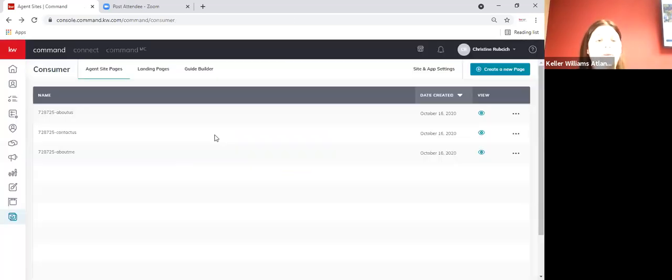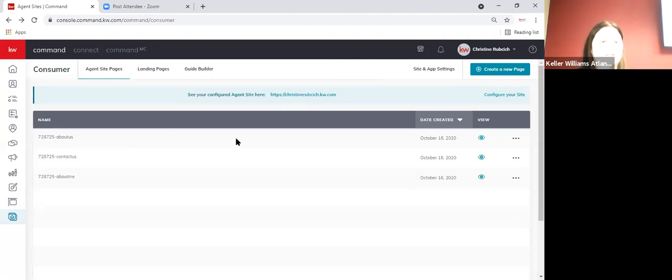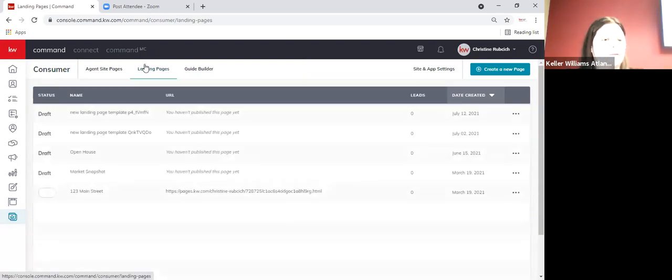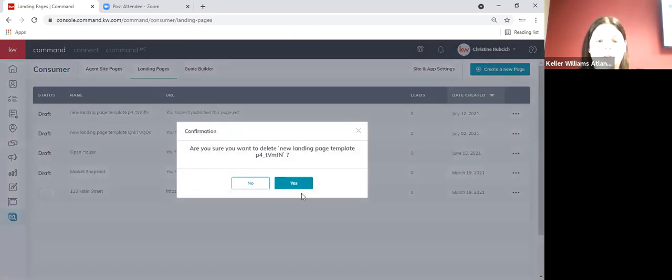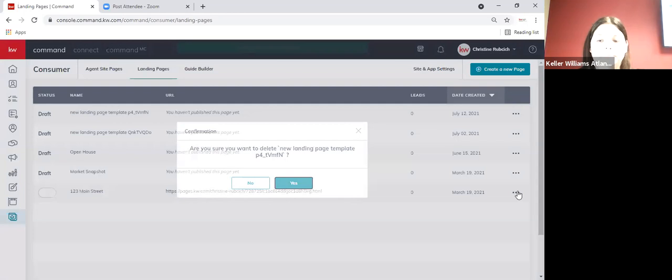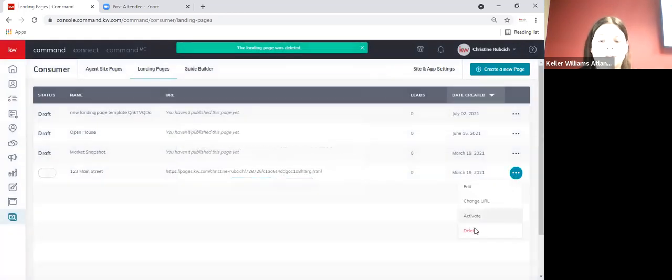Okay, we're going to keep on rolling then. So we went over the agent site. We went over where these little subsection sites are and what they look like, how to add all the information. The next thing that we're going to do is go to landing pages, which is where we will dive a little deeper into how to edit those little subsection pages.